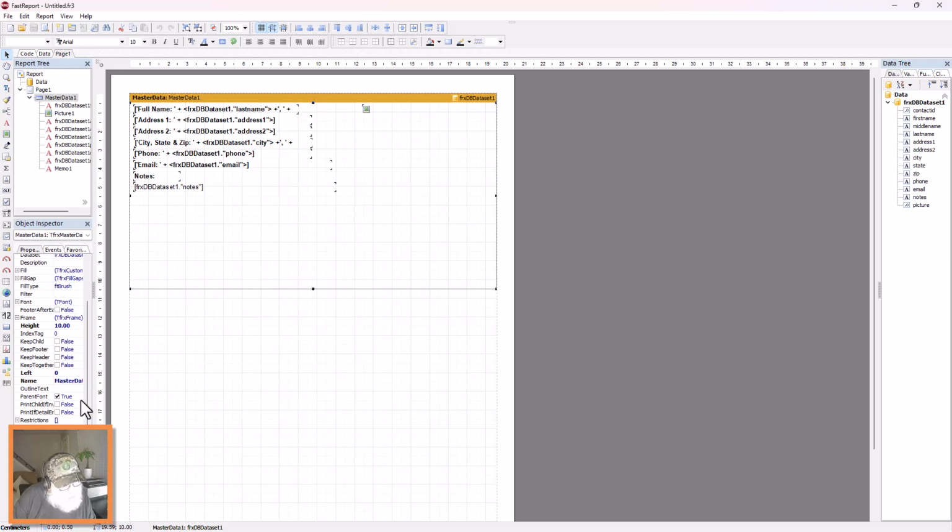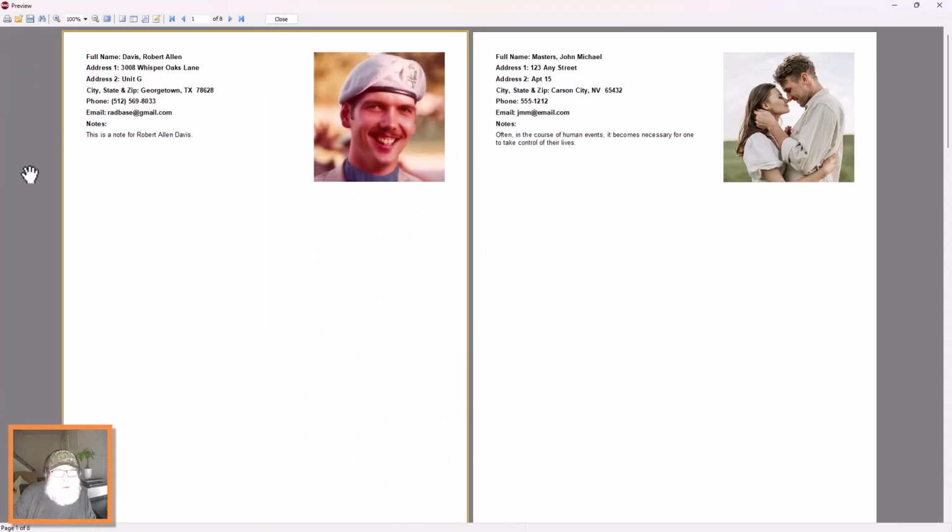You want to set stretched to false. But the other thing is, let's see if I can find it. Start new page. That's the important thing. You want start new page set to true. And that's how each record gets its own page in Fast Report.